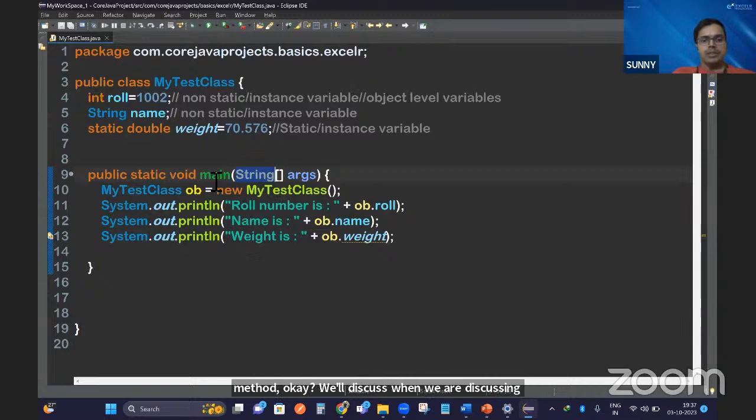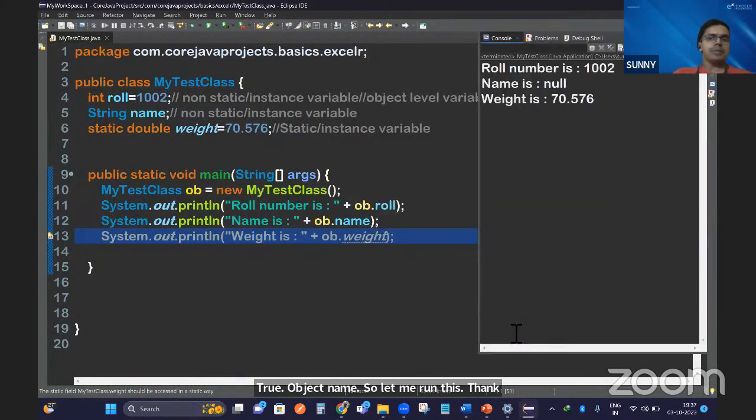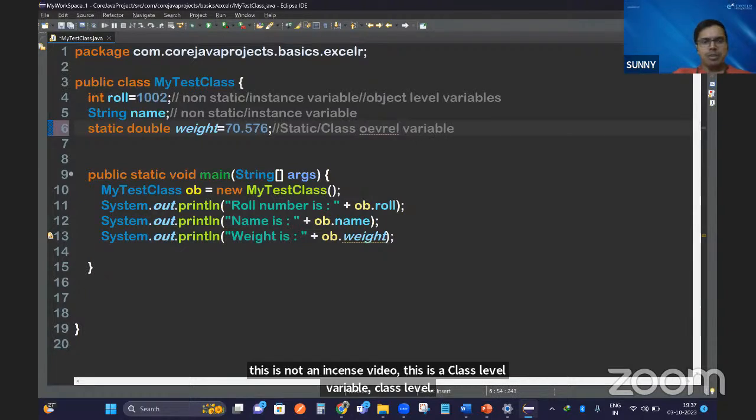So coming back to this topic, I have a static variable here. How am I accessing it? Through the object name. So let me run this and see whether I am able to print it or not. I'm able to print it. Now, the question is, why this warning symbol? This warning symbol is there because the JVM is smart enough to understand our code at a high level. It is saying this is not an instance variable. This is a class level variable.